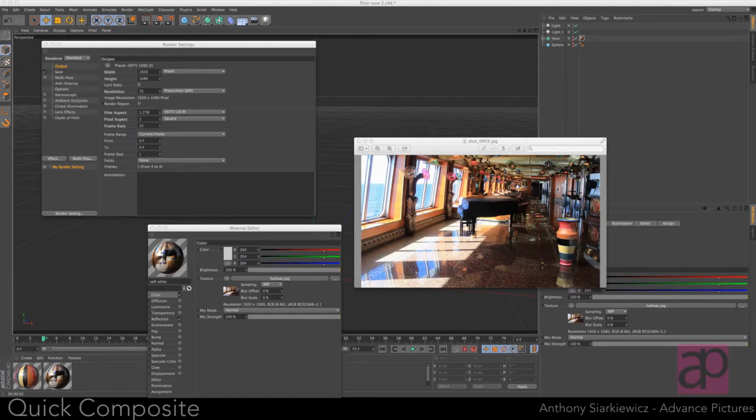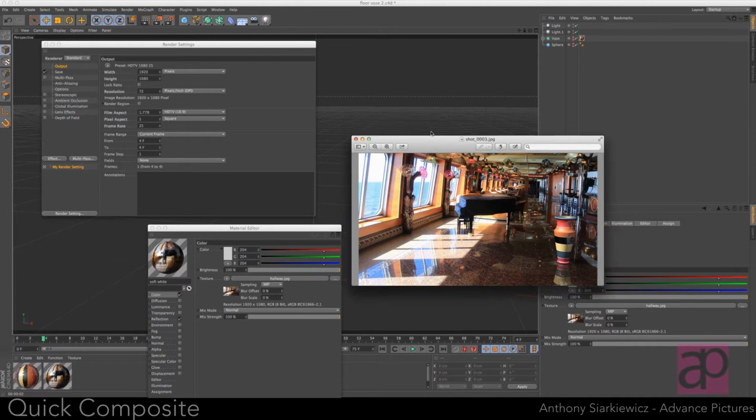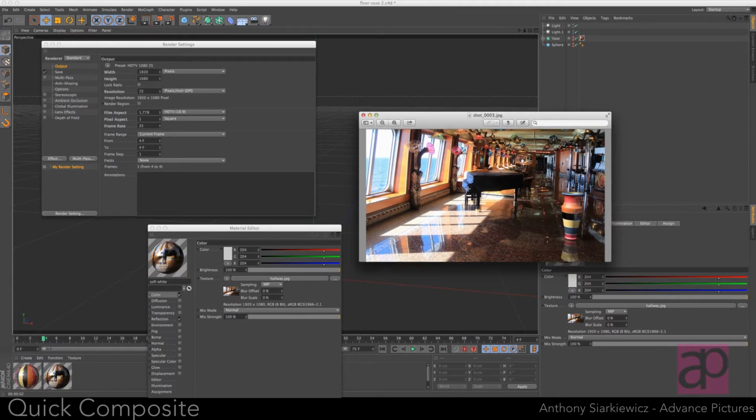Hi. A basic image composite in Cinema is relatively easy and can be achieved relatively quickly, but there are a few things to keep in mind. Firstly, your image size and your render settings need to match. So my render settings are 1920 by 1080, my image size is 1920 by 1080.